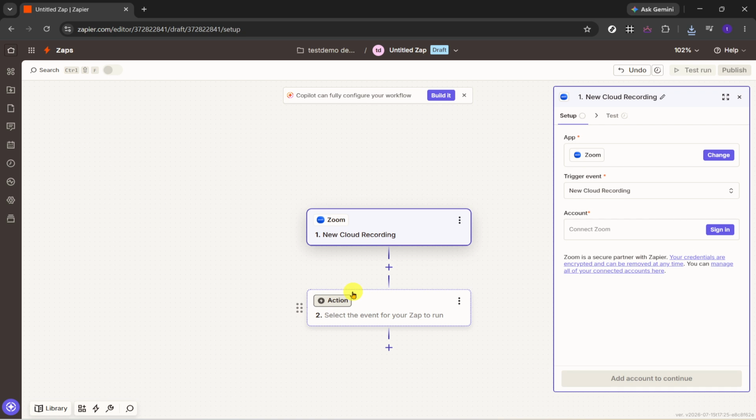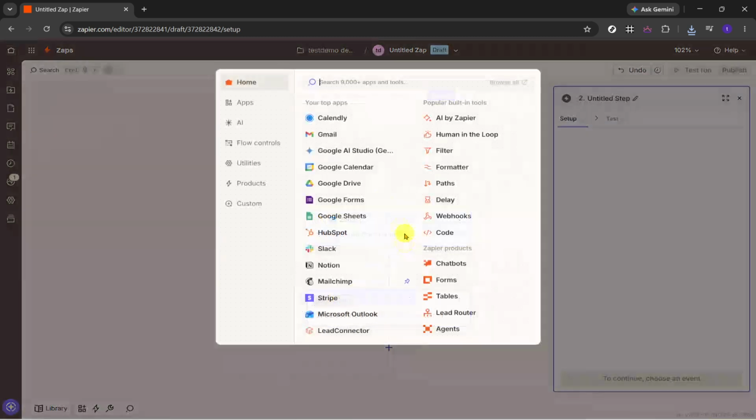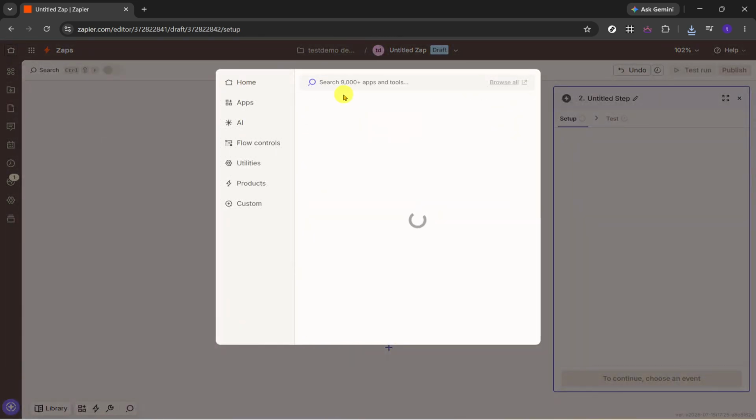In the search field, type ChatGPT. When you see ChatGPT by OpenAI in the results, click it to continue. After selecting ChatGPT, click on Choose an Event. This lets you decide what kind of task ChatGPT should perform inside the automation.